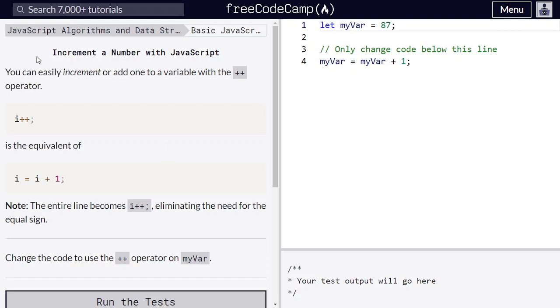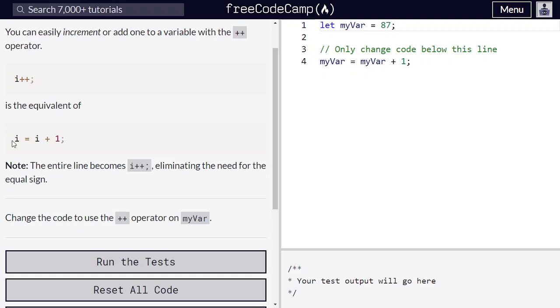Hey guys, in this video we are going to talk about incrementing a number with JavaScript. You can also easily increment, or add one to, a variable with the ++ operator. This is the increment operator. You can see here, i++ is equivalent to i = i + 1.